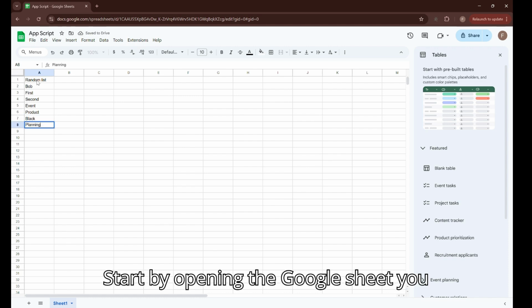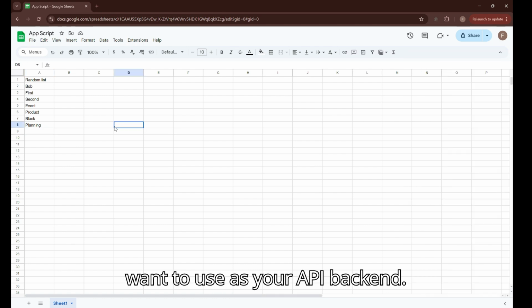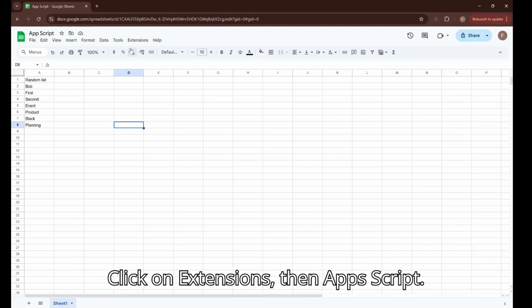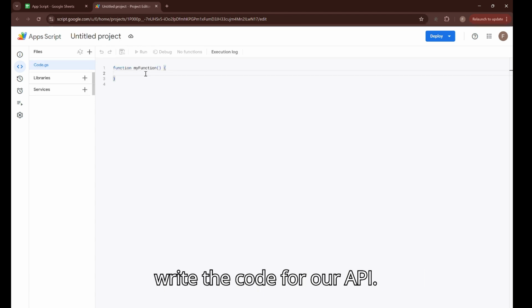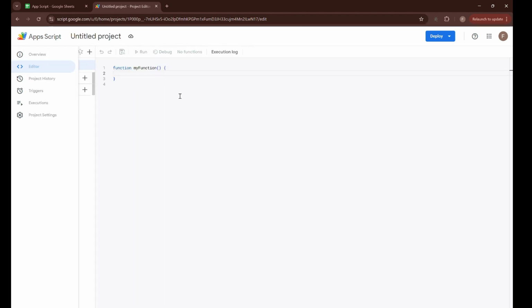Start by opening the Google Sheet you want to use as your API backend. Click on Extensions, then Apps Script. This is the Apps Script editor, where we'll write the code for our API.